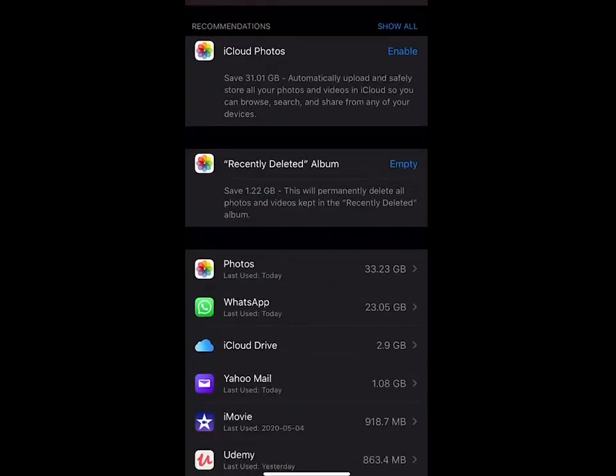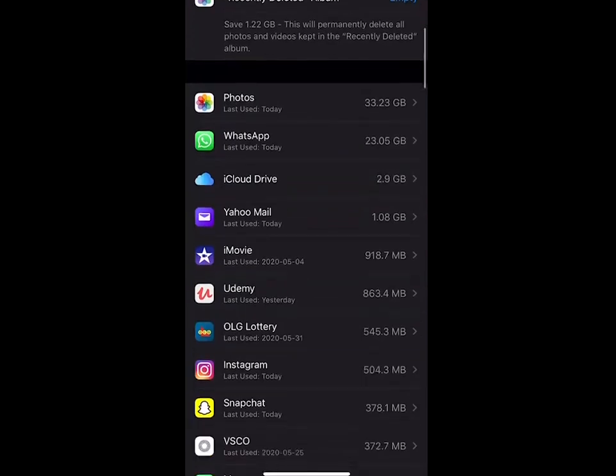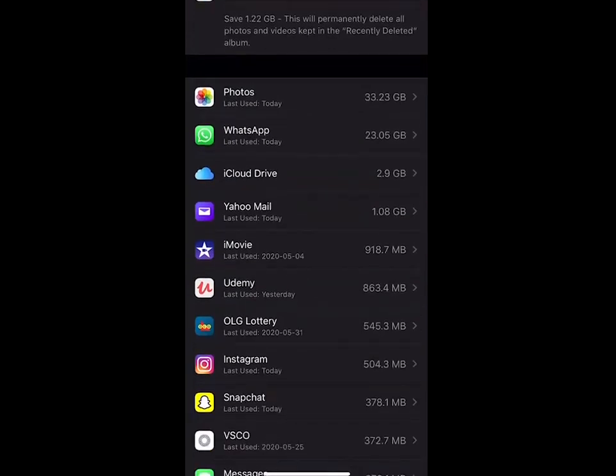Here I can see what sort of memory, or rather storage, my apps are using. For example, photos takes up 33.23 gigabytes. That's a lot. But yeah, I have a lot of photos, and that's why.